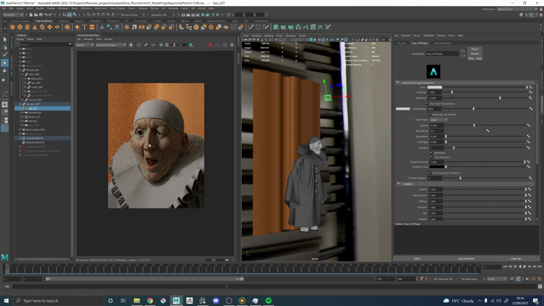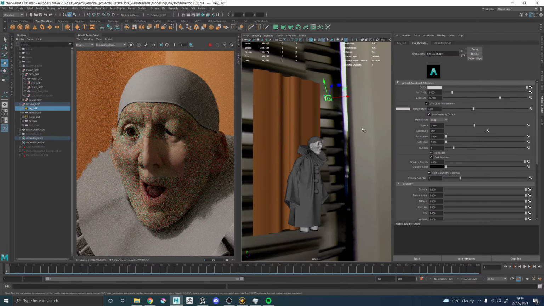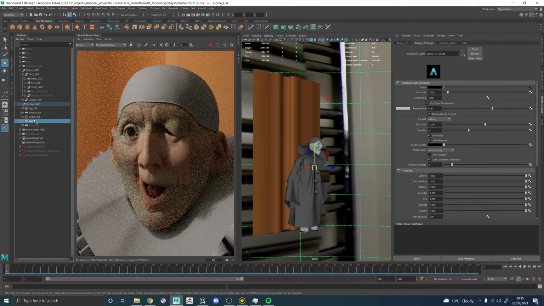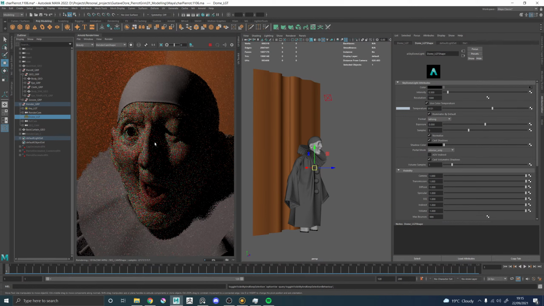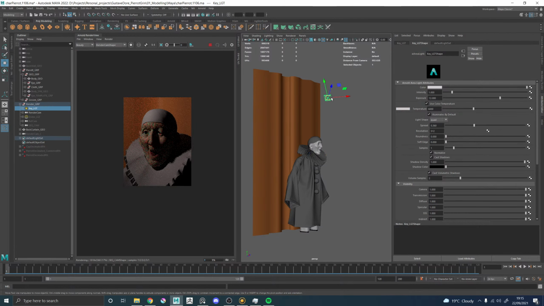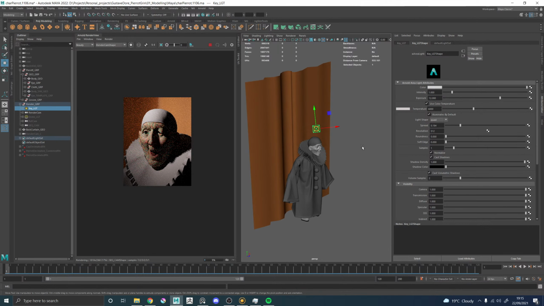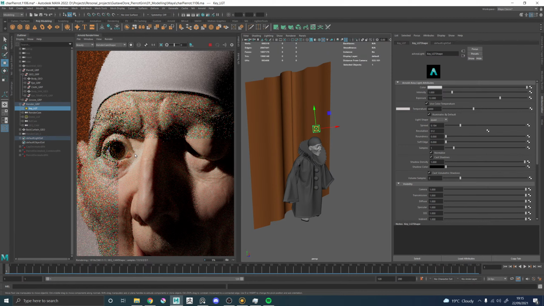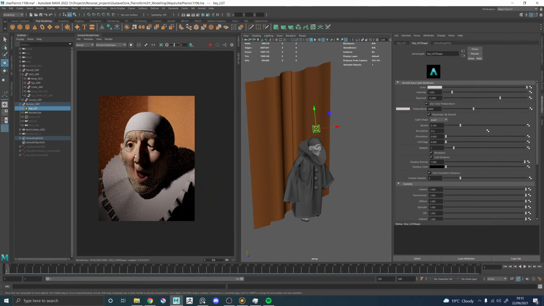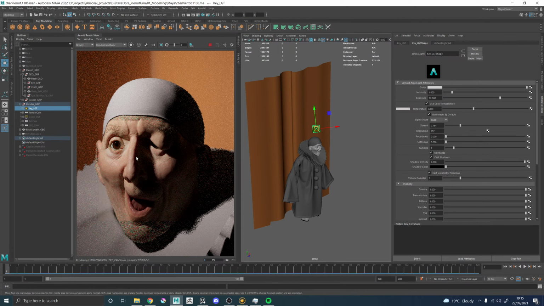Let's see what this is doing. Let me try disabling this guy. Oh, that's the ref camp. Catching some more interesting highlights.